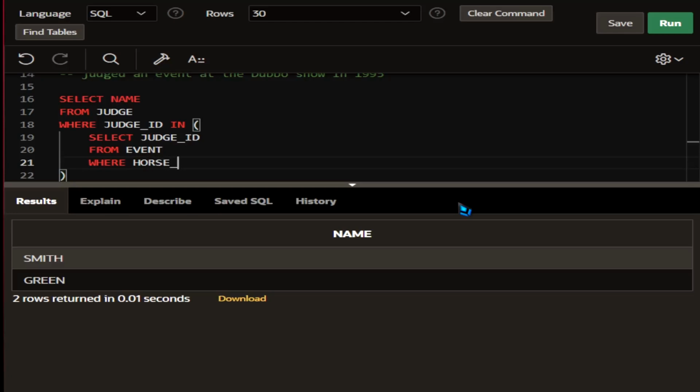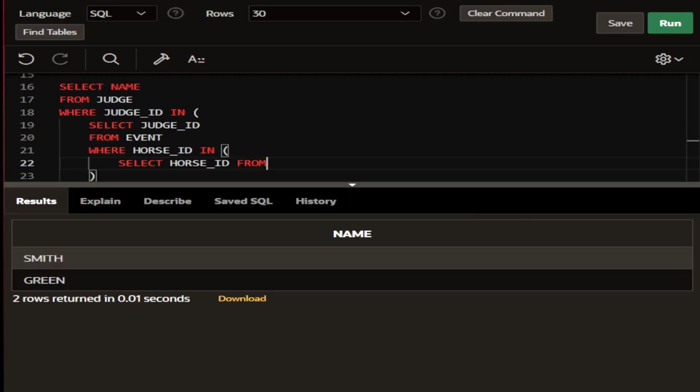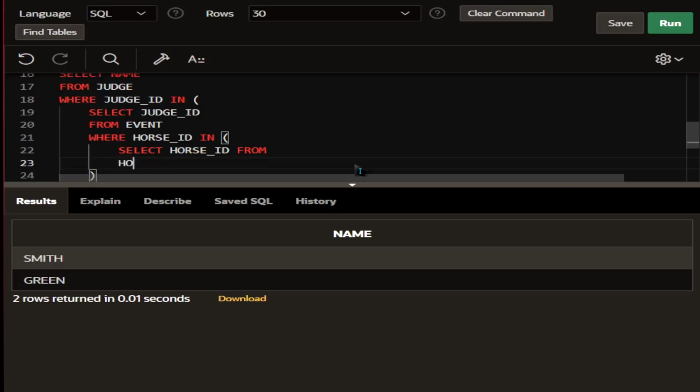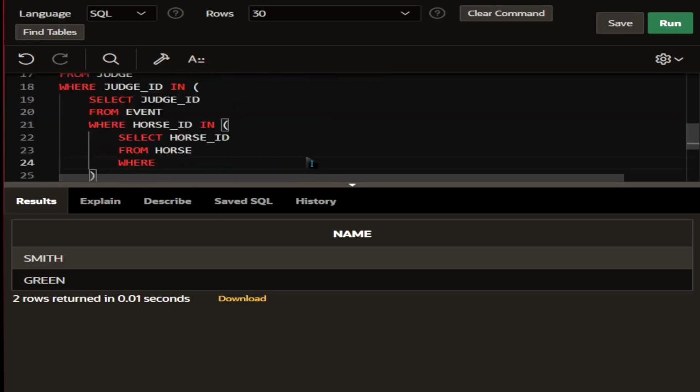Okay, so where horse ID in select horse ID from, where is horse? No, event doesn't have horse ID. Wait, okay, no, horse ID, select horse ID from, where is horse? I can't find the horse there. Well, horse, where horse ID from horse, where horse name is Dubo. I assume it's way too big.